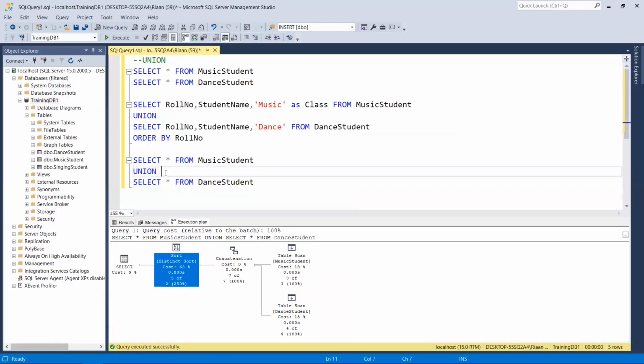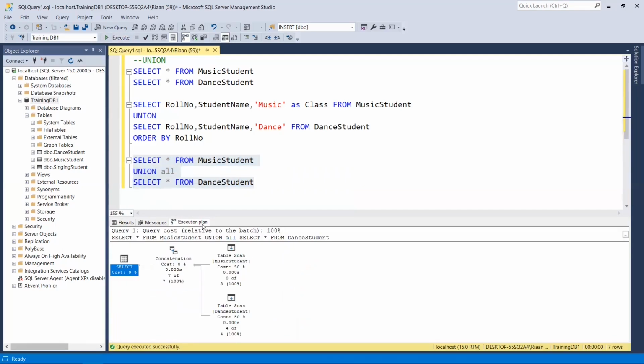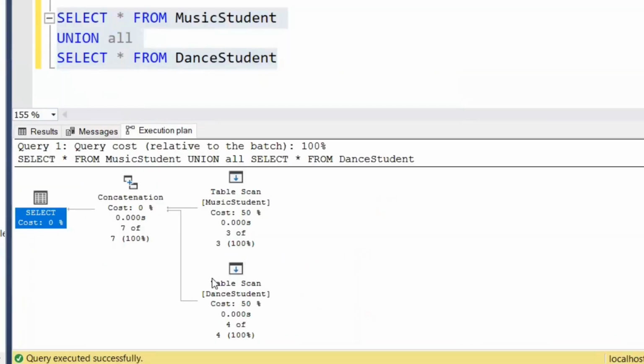However, let me make it as union all and execute. And let me go to the execution plan, and here it is not performing any distinct operation. So this is the difference between union and union all.